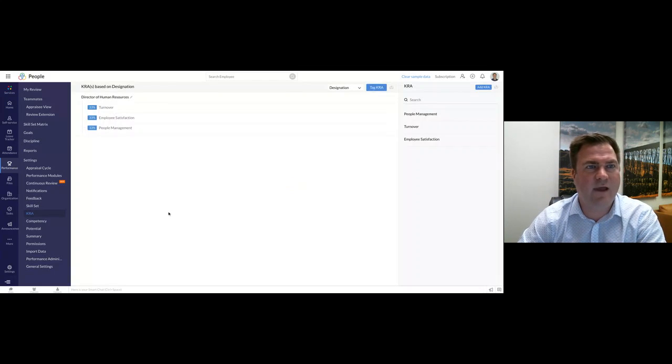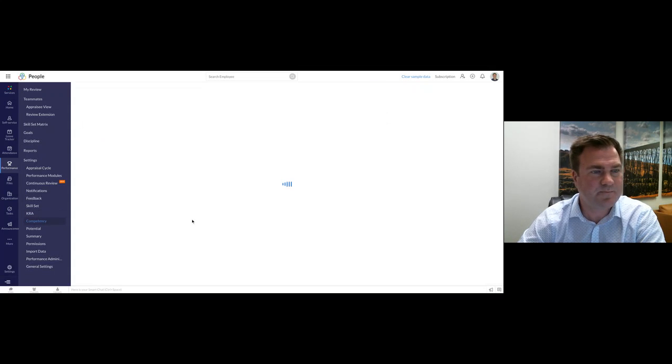If you have the KRA, the key result area, we can look at that. So turnover, employee satisfaction, people management, again, is part of our key results area for this particular position. And we can add, and then tag that to a particular position as well.